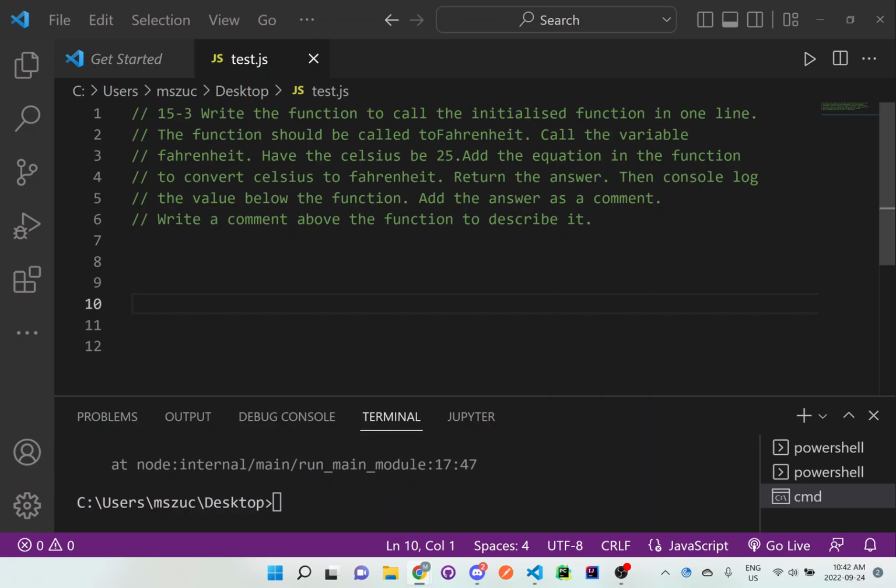The function should be called toFahrenheit. Call the variable Fahrenheit. Have the Celsius be 25. Add the equation in the function to convert Celsius to Fahrenheit, then return the answer, then console log the value. Below the function, add the answer as a comment, and write the comment above the function to describe it.